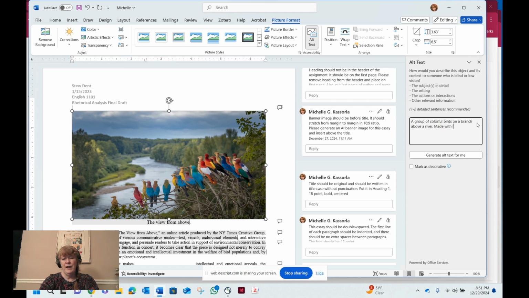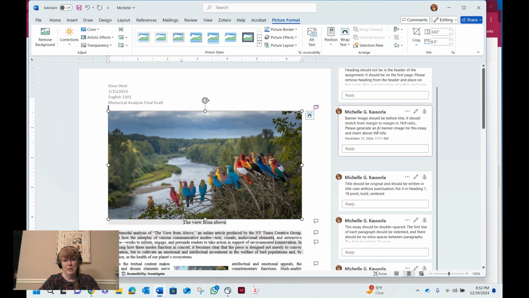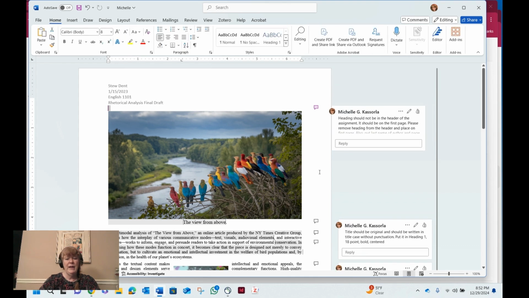made with Ideogram AI. Okay, and enter. And I think that will save. The banner image should be before the title, and it is. 16:9 ratio. Okay, so I can get rid of this. I'm going to get rid of it, delete thread. All right, now I can go to the top one.